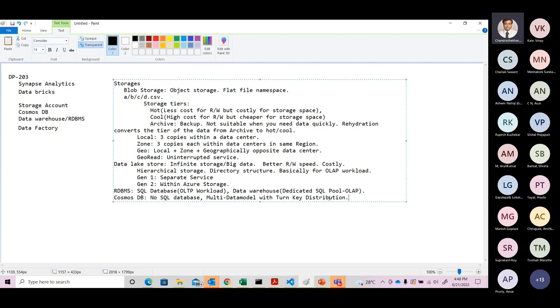Now turnkey distribution means while creating Cosmos DB instances, you can choose in which region you want to create instances. You may select one instance to be in India, another in US, third one in UK and fourth one in Australia. Whenever you make any change in the instance in India, that change is immediately replicated in US, UK and Australia. It is synchronously replicated so that at no point of time the customer in US, UK or Australia will get any obsolete data. To provide them up-to-date data, synchronous updating can be done. That is called turnkey distribution. So that is all about storages.